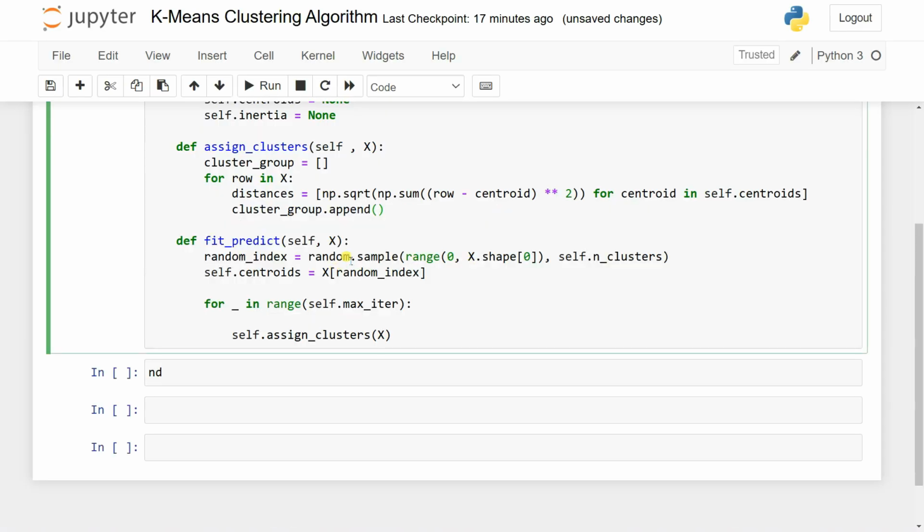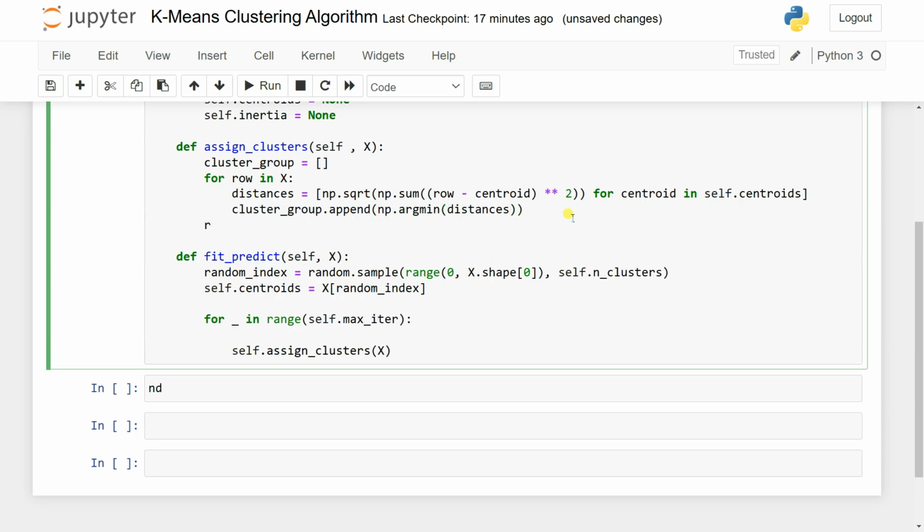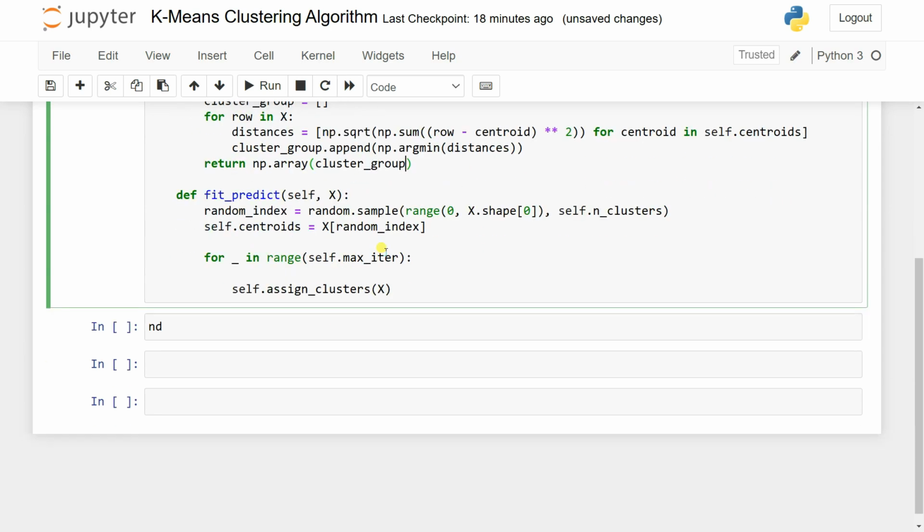So we can calculate the minimum distance using this np dot argmin, and we can pass here the distance. Okay, that's our cluster group. Now we can return it. Let's say return here this np dot array, and you can pass it here cluster group. Let's say cluster group. That's it. We assign the clusters. Now our next part is nothing but to move the centroid.